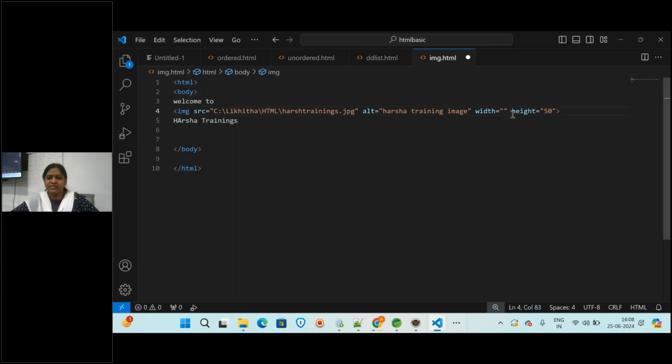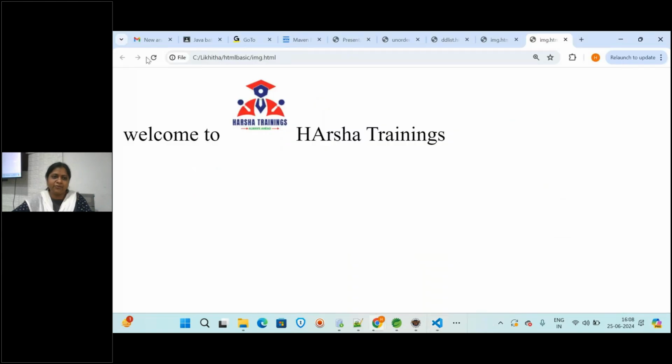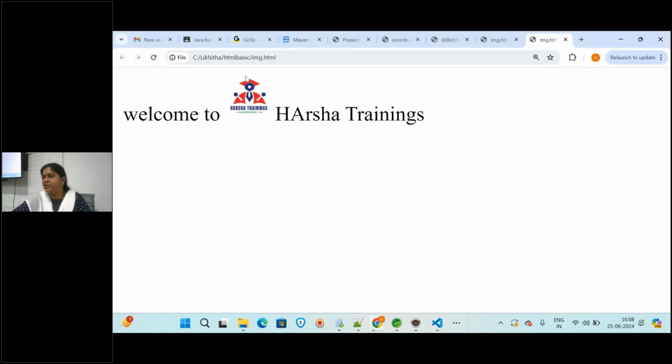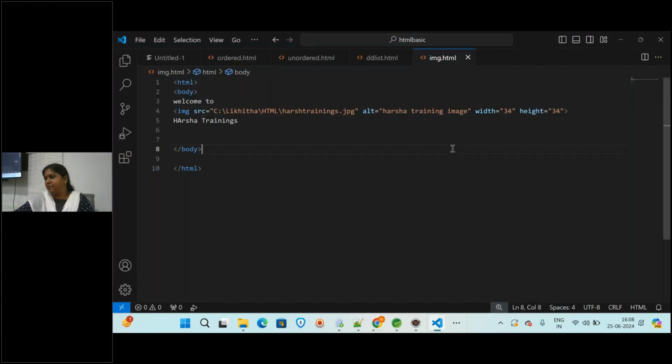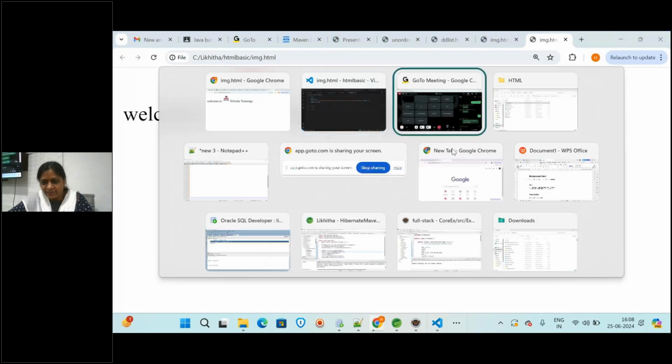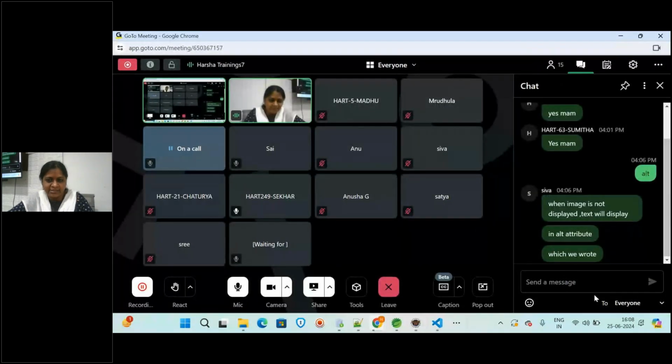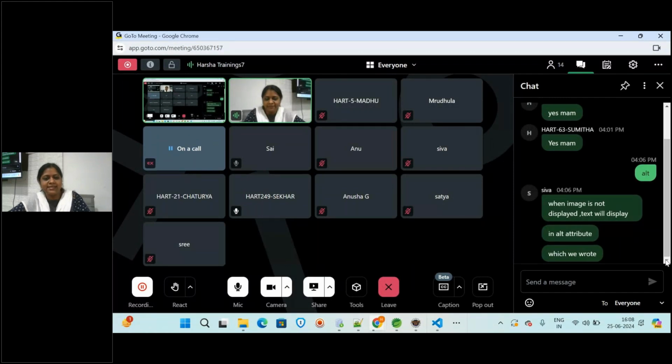Like if you're giving just 34 as the width and you want a small icon, then you can reduce the size of the width and height. You can go back to this and then run this. So image size will be reduced. Okay, so like this, you can provide the image where you want it to be displayed. So is it clear everyone? In the alt attribute, yes, correct. So in the alt attribute, whatever we give, it will be displayed as the alternative text.